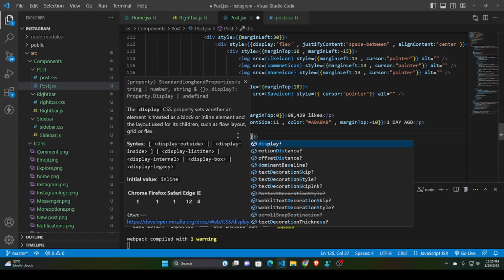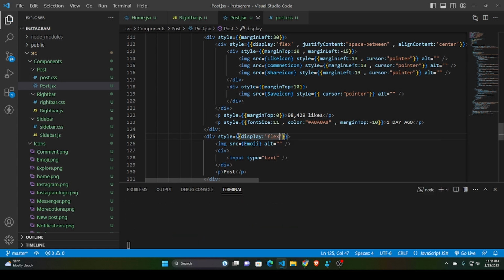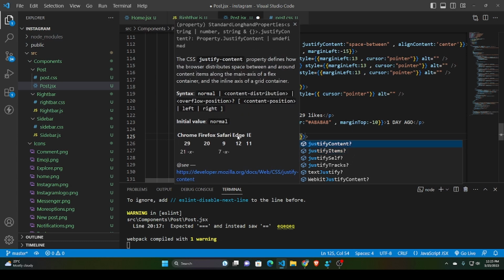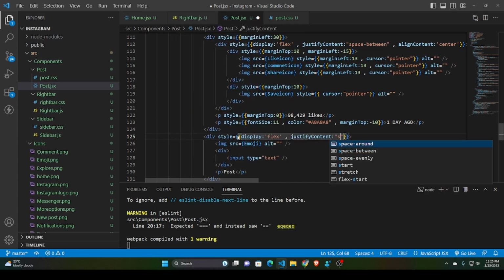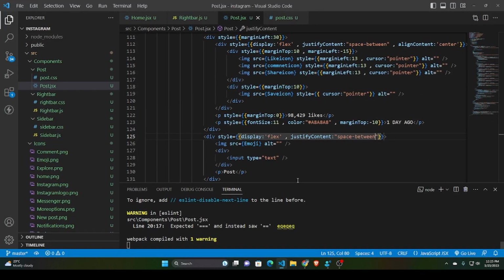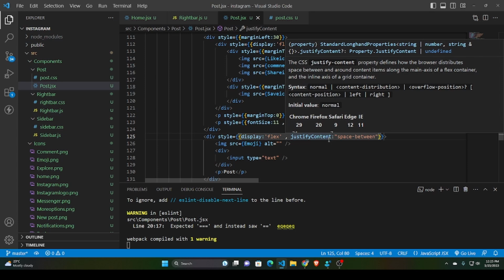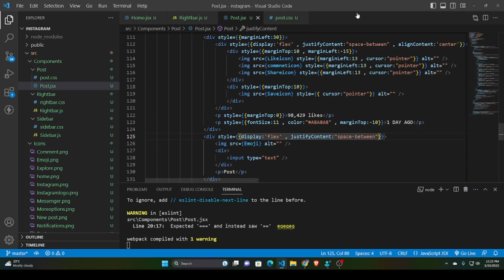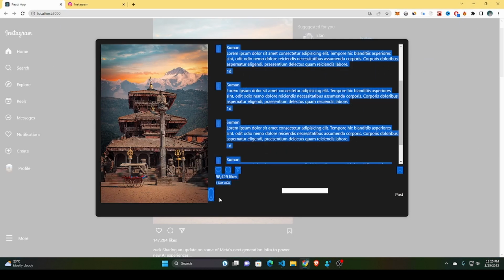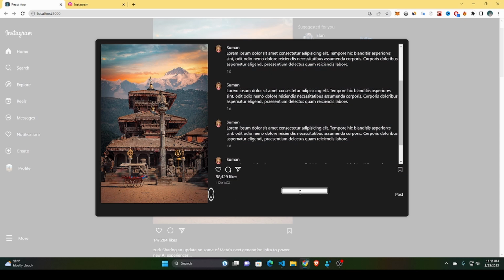So our display will be flex, our justify content will be space between. Okay, so the image is not that great, but I will style this later, but right now let's check it out. We have a little bit of a problem here, so we need to give it a margin left, then resize this image.